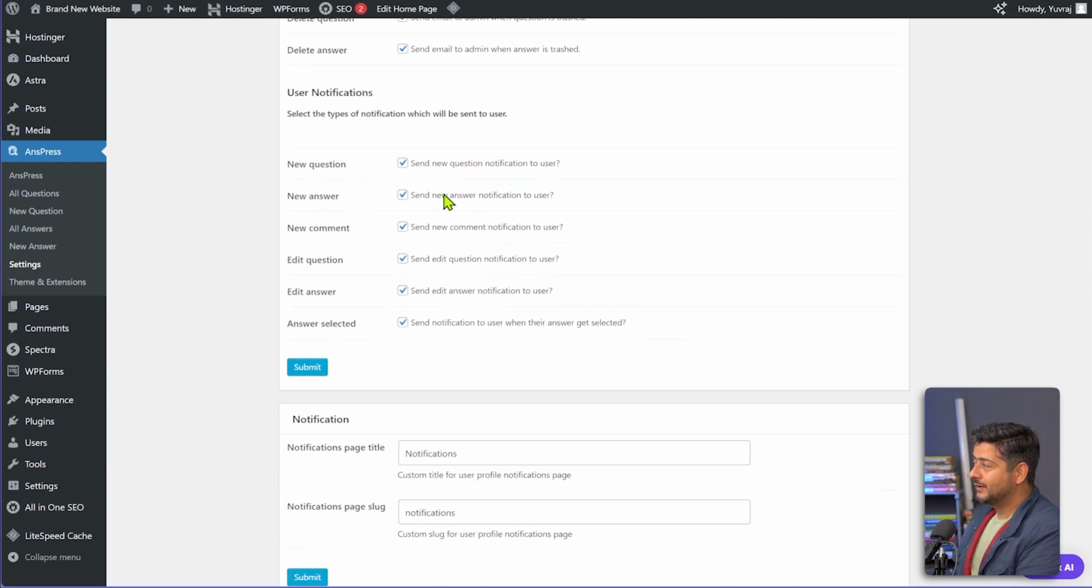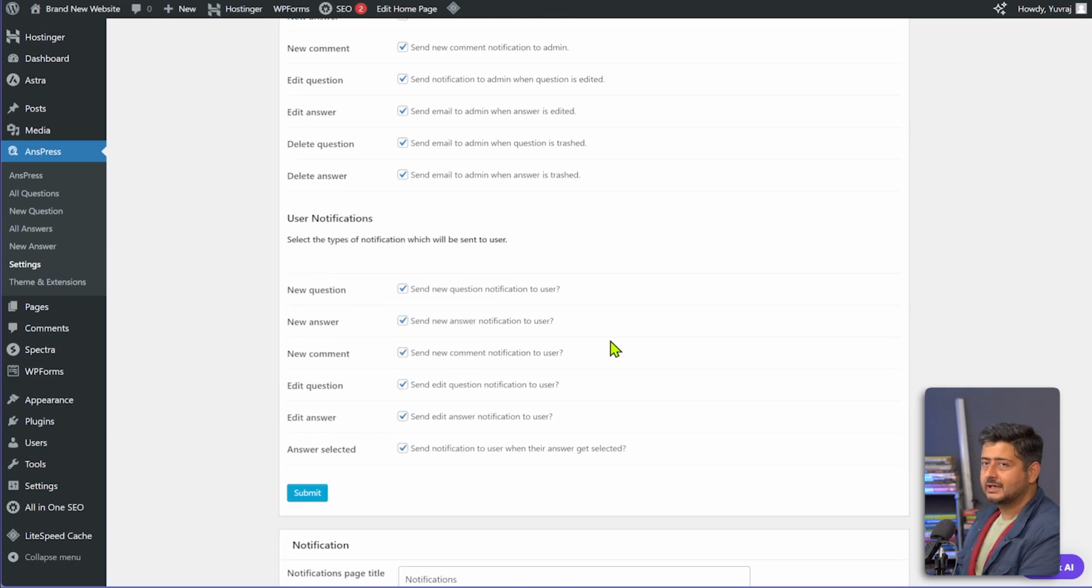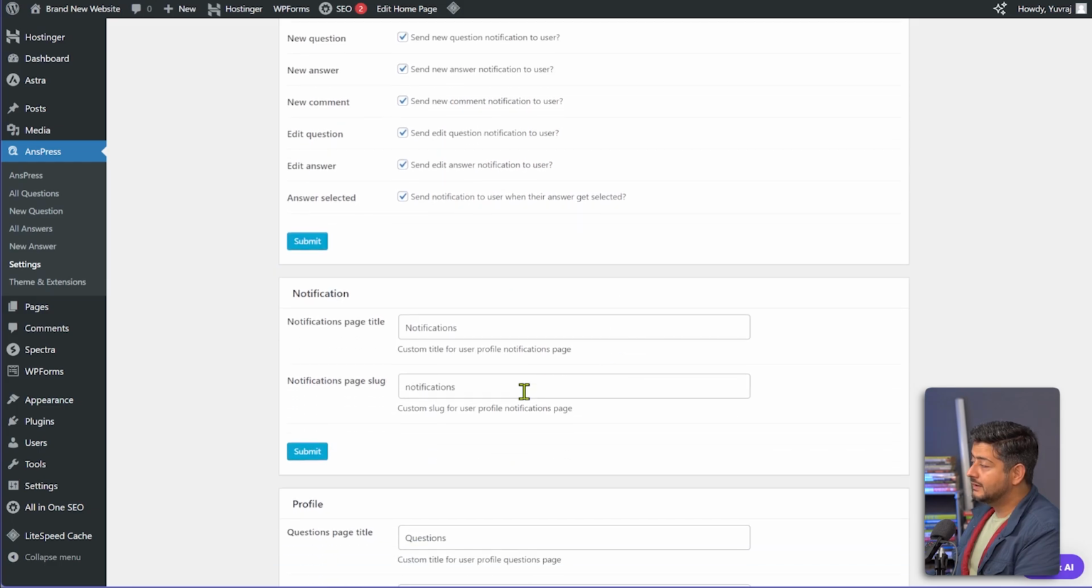So users can be notified of new questions, new answers, new comments, edited questions, edited answers, answers selected. So that's also what you can do. Then you also have notifications. Basically, this is a feature that on most social media, you have a notification bar. Like on Facebook, you have that bell you can click, and on Instagram, you have the notification menu. AnsPress also has a notification feature, which I will demonstrate maybe later. But these are the features that you can configure here.